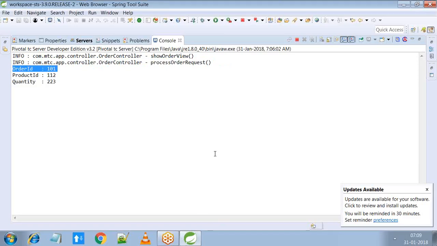So we didn't write the code to explicitly read that form data. That form data is populated into that order object, and from the order object, we are able to read the form data.